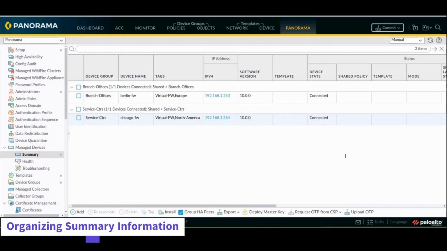Another administrator can organize this window however they want it to look, and when they log in they'll see their preferred view. So as long as folks have unique administrator accounts that they use when they log into Panorama, everybody can customize their view however they wish.